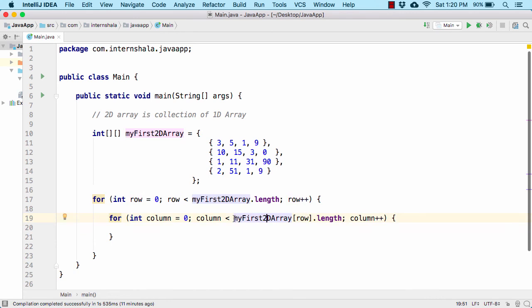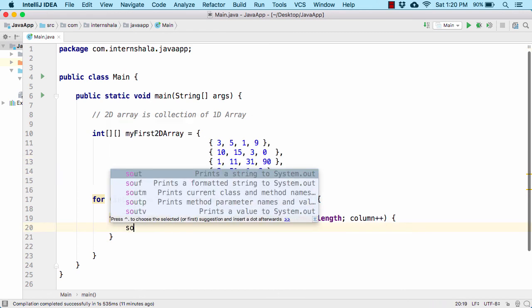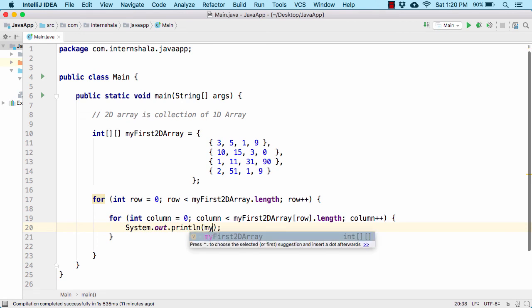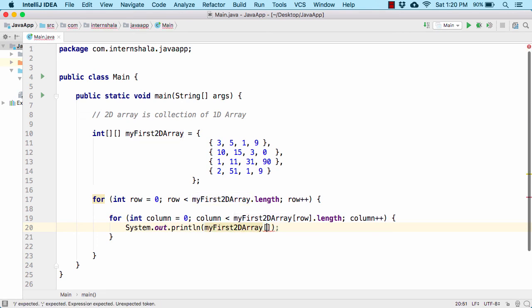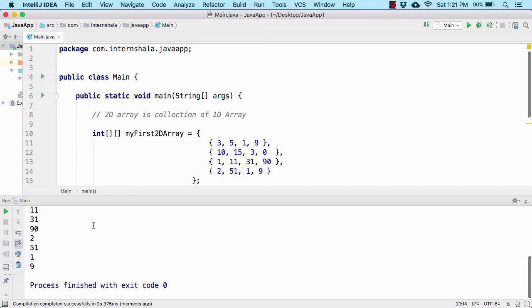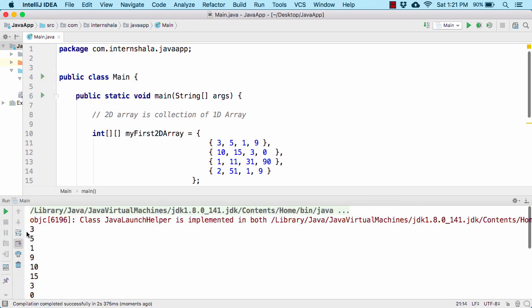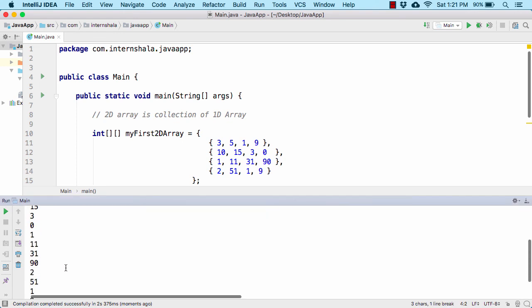Why have I mentioned here my first 2D array row? Because for each row we have to find the length as well. That is the length of this row, length of this row, and so on, right? Now within this let us use our print statement of my first 2D array. The first index will be row and the second index will be the column. Let us now run the code and see what happens. So we get all the elements in the output console, starting from 3 and ending at 9.